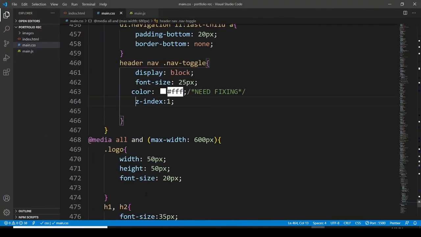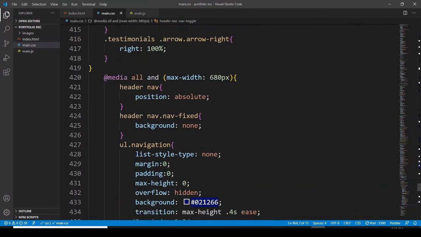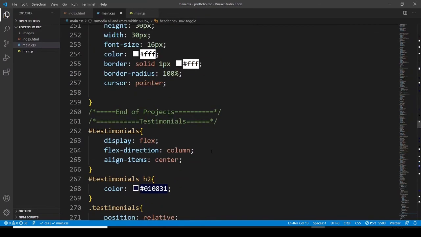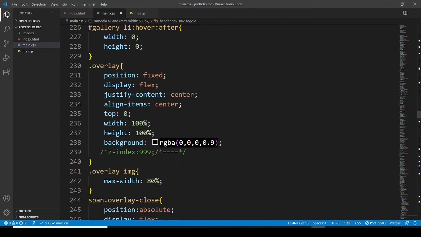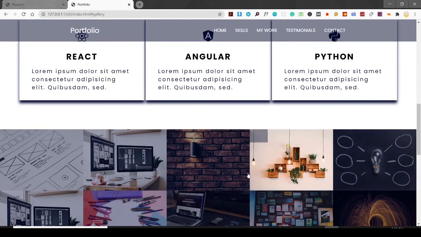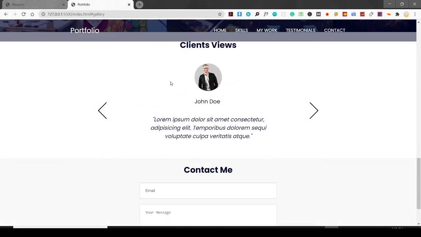So for this, here in the main.css, there is an overlay class. Let me go to the overlay class. I fixed this issue before, so yep. In this overlay class, we have to use this z-index, okay? So after having this z-index, now it is on top, and the navigation bar is in the back of this one. So it is closed. If we click on this image, it is going to close. And this section is also working, client's views.